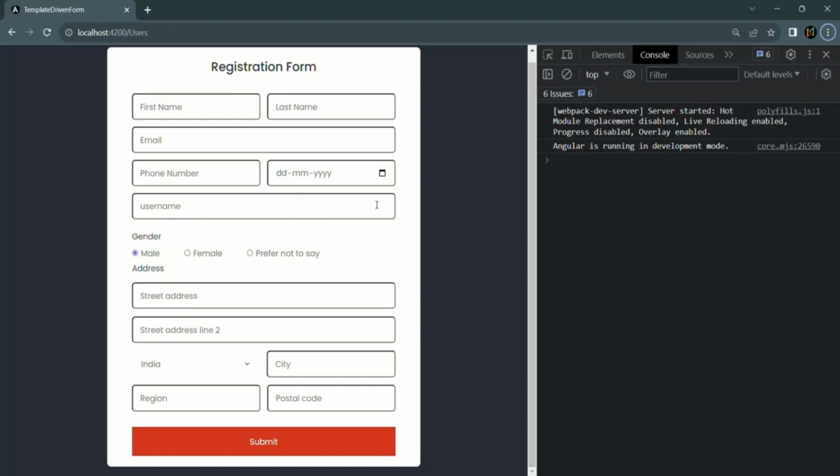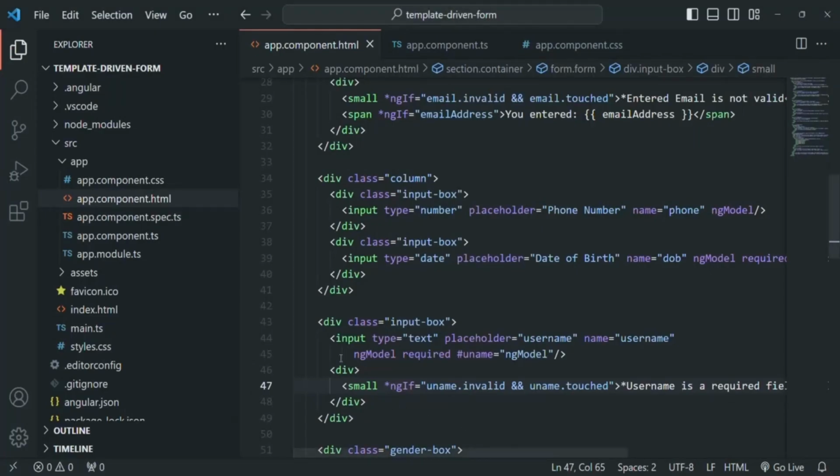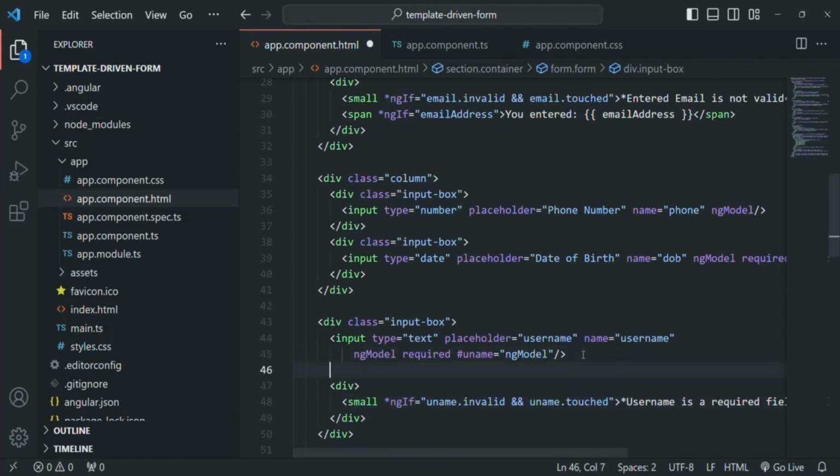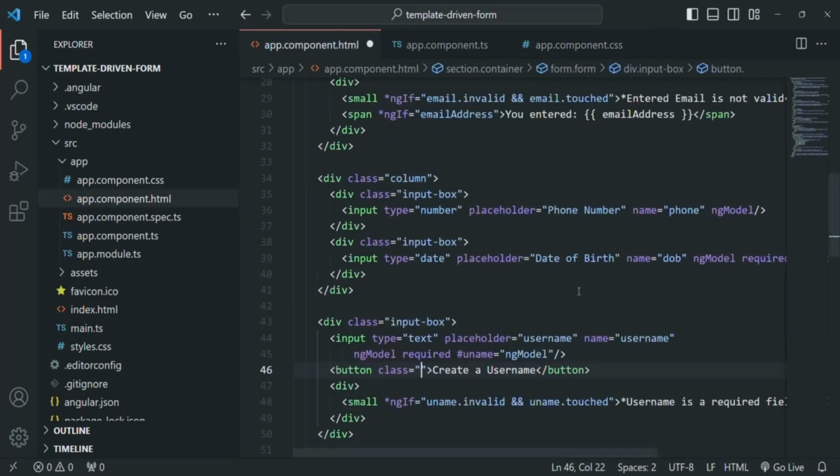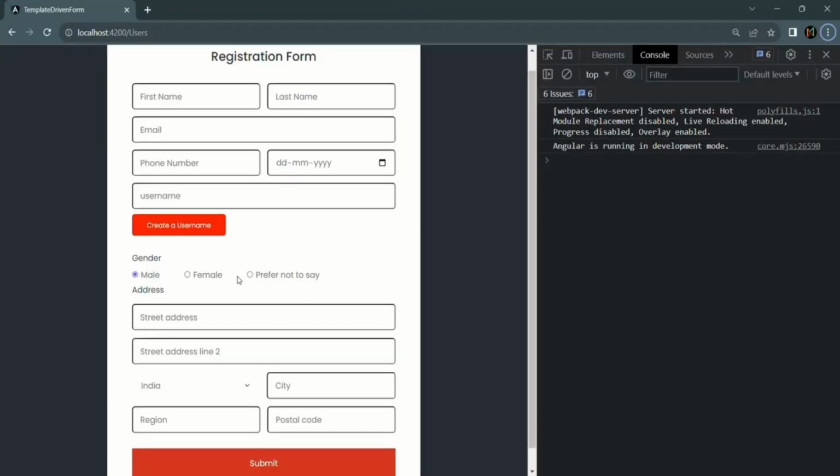Now after this username, I also want to display a button element. So after this div or after this input element, let's go ahead and add a button element. And let's say the value is create a username. Okay, and on this button element, let's add a CSS class. To design this button, I have already written some CSS. I'm going to use this CSS class on that button. Let's save the changes. Let's go to the web page. And now there you will also see a button called create a username.